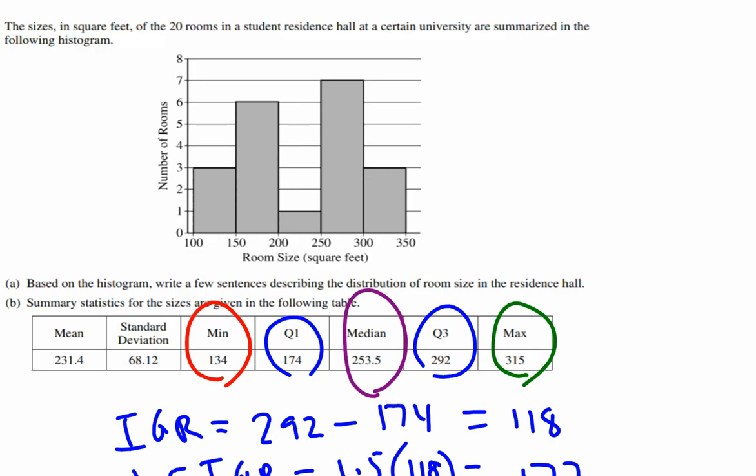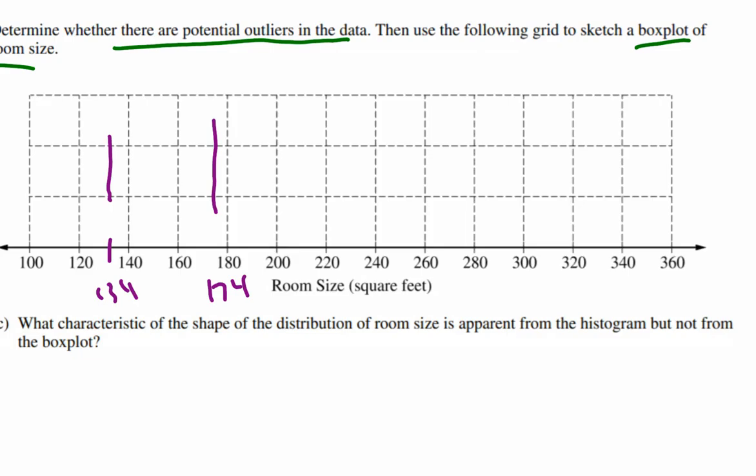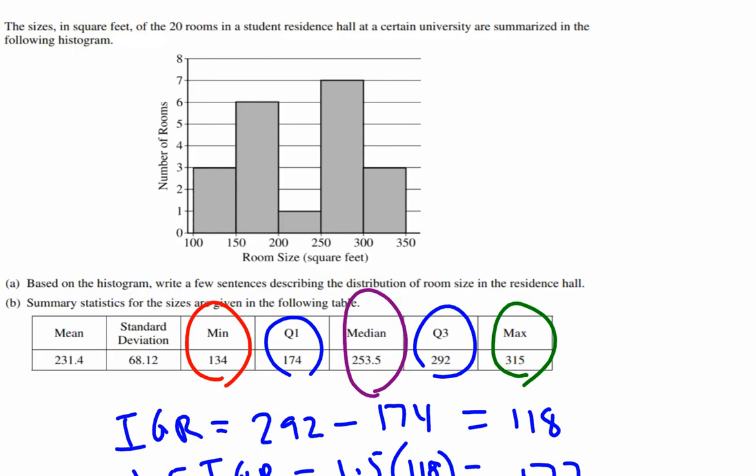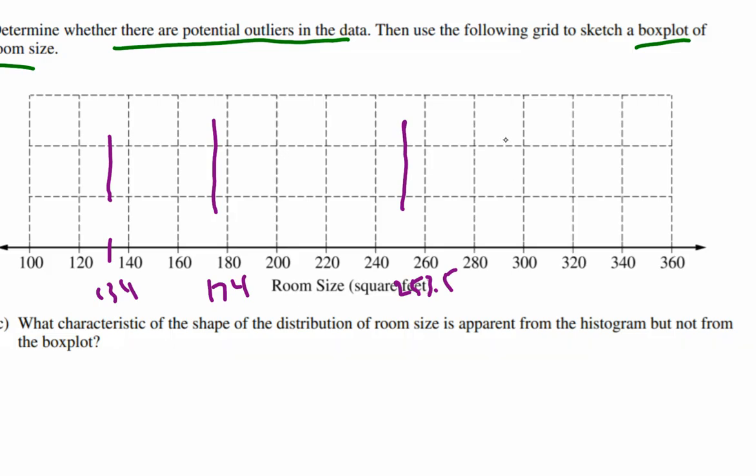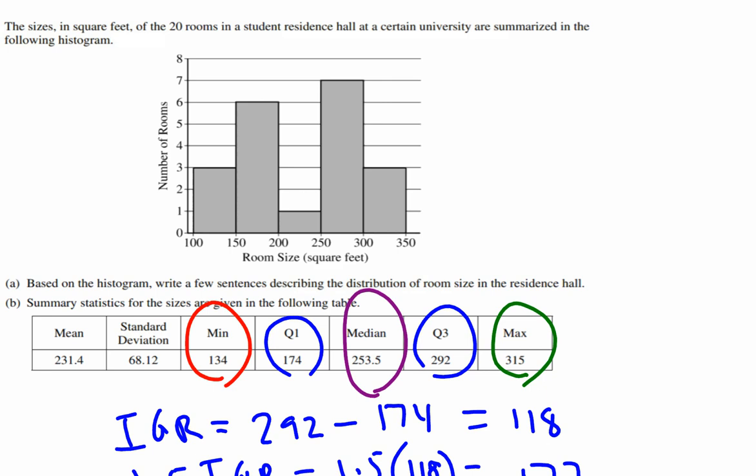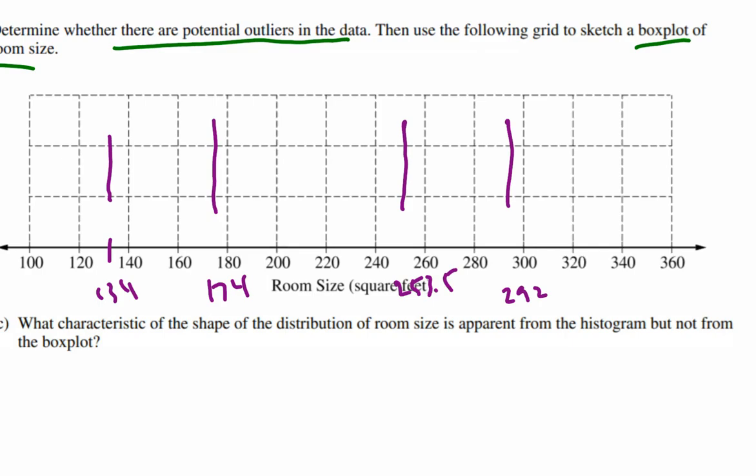What else do we have? The median is 253.5. So 253 is probably about there. Certainly can't be exact. Q3 is 292. So that's going to be pretty close to 300. It'll be up here. That's 292. And then lastly, the maximum is 315. So 315 is probably over here somewhere. And make this last thing about the same size as the first one that was over on the left.